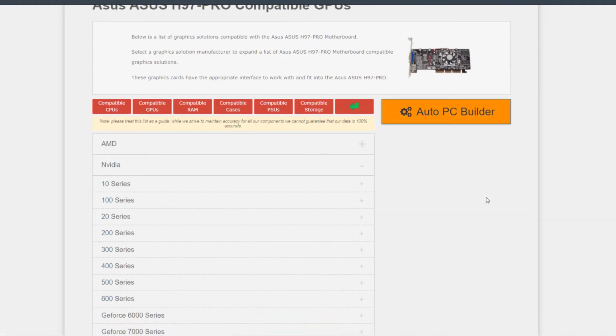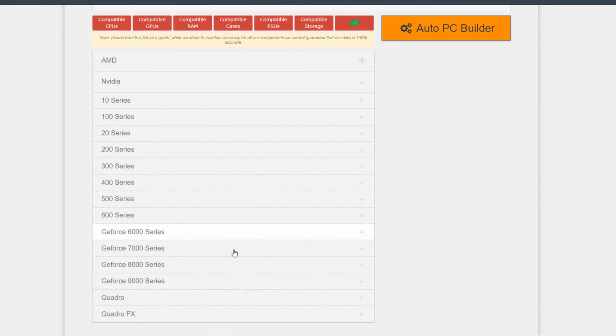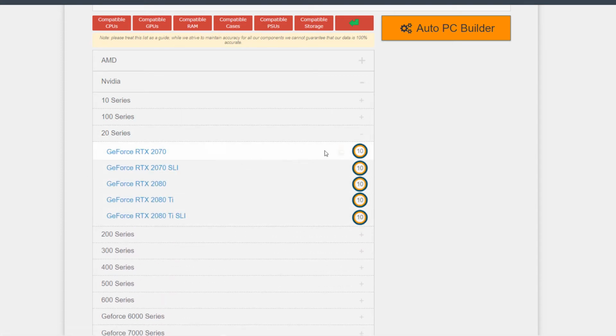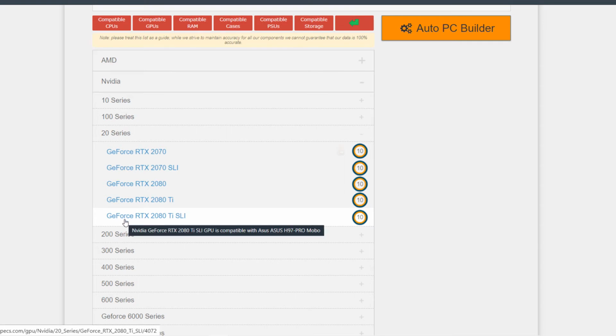Nvidia's sorting is a bit confusing, just bear in mind. The higher number doesn't necessarily mean a better graphic card. So for example, GeForce 9000 series is worse than 600 series, and 20 series is better than 600 series. But 20 series is better than 10 series. So the smaller the number, the better the graphic card. So for the best in this range, we would select 20 series. We got a few options and all got very good reviews, and compatibility, which is 10, means very high. From this list, you can see the best graphic card would be GeForce RTX 2080 Ti SLI, or just Ti. They would be very similar.